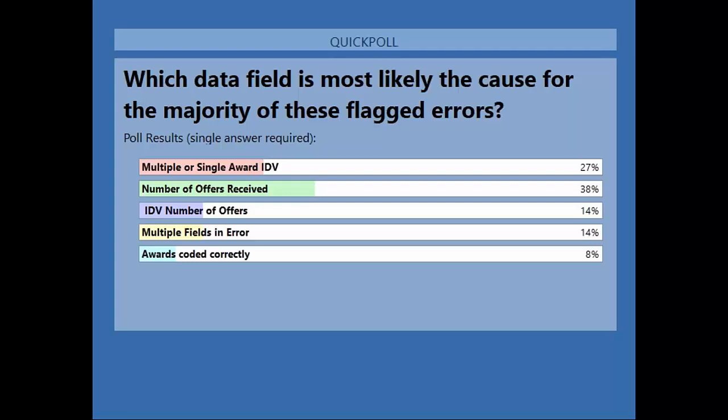I did have one person say awards coded correctly as is. I'd be curious if anyone wanted to explain their opinion on that one and how these would be coded correctly. I'm going to stop sharing those results here so you can see my screen again.